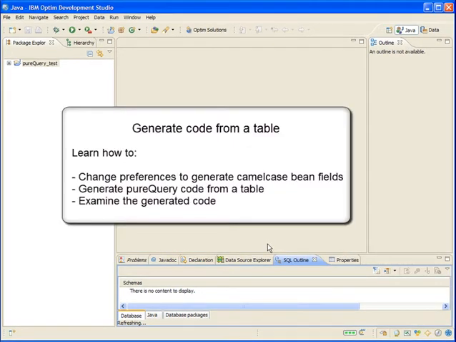After you connect to the GSDB sample database, you will work with the inventory levels table to generate pureQuery code to create annotated methods to return results from that table. Note that you can also generate pureQuery code from views, SQL statements, and more.